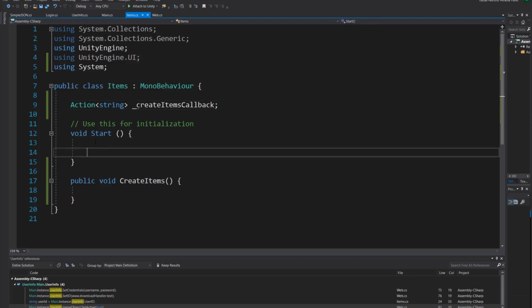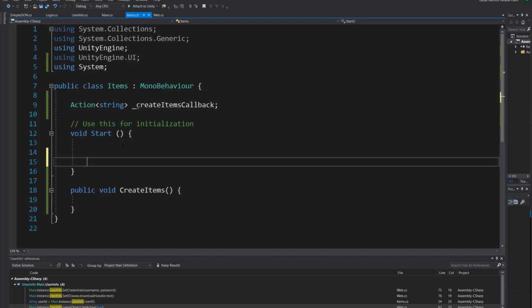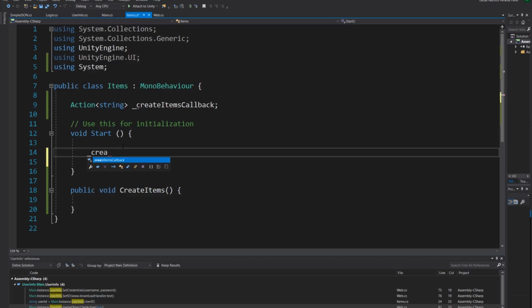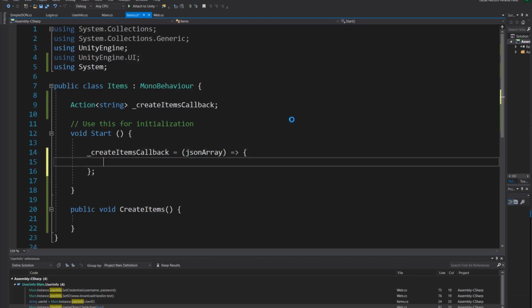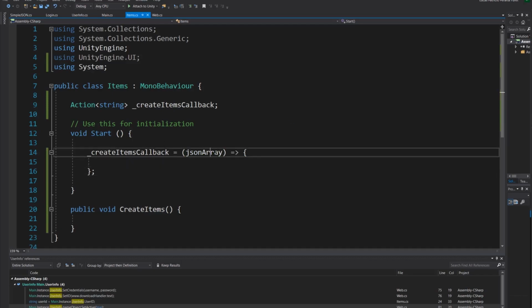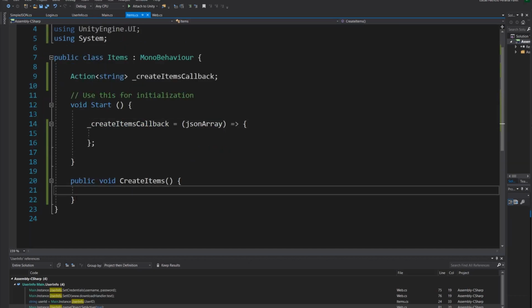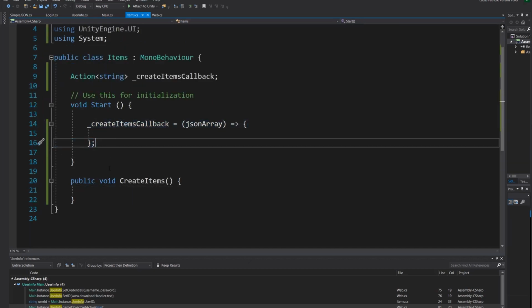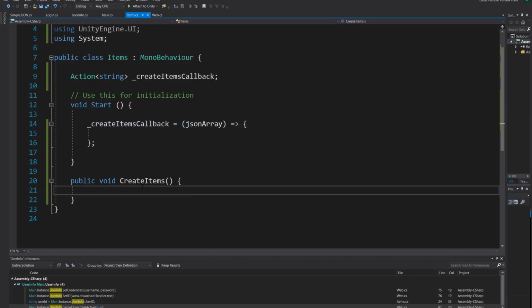Now we're going to define our create items callback here in our start function. So we just type create items callback is equals to, we're going to use a lambda expression like this. And we need to give a name to the string parameter that we asked for. So I'm just going to call it JSON array because that's what it is. It's a JSON array. And here we can set our function to create the items based on this JSON array.